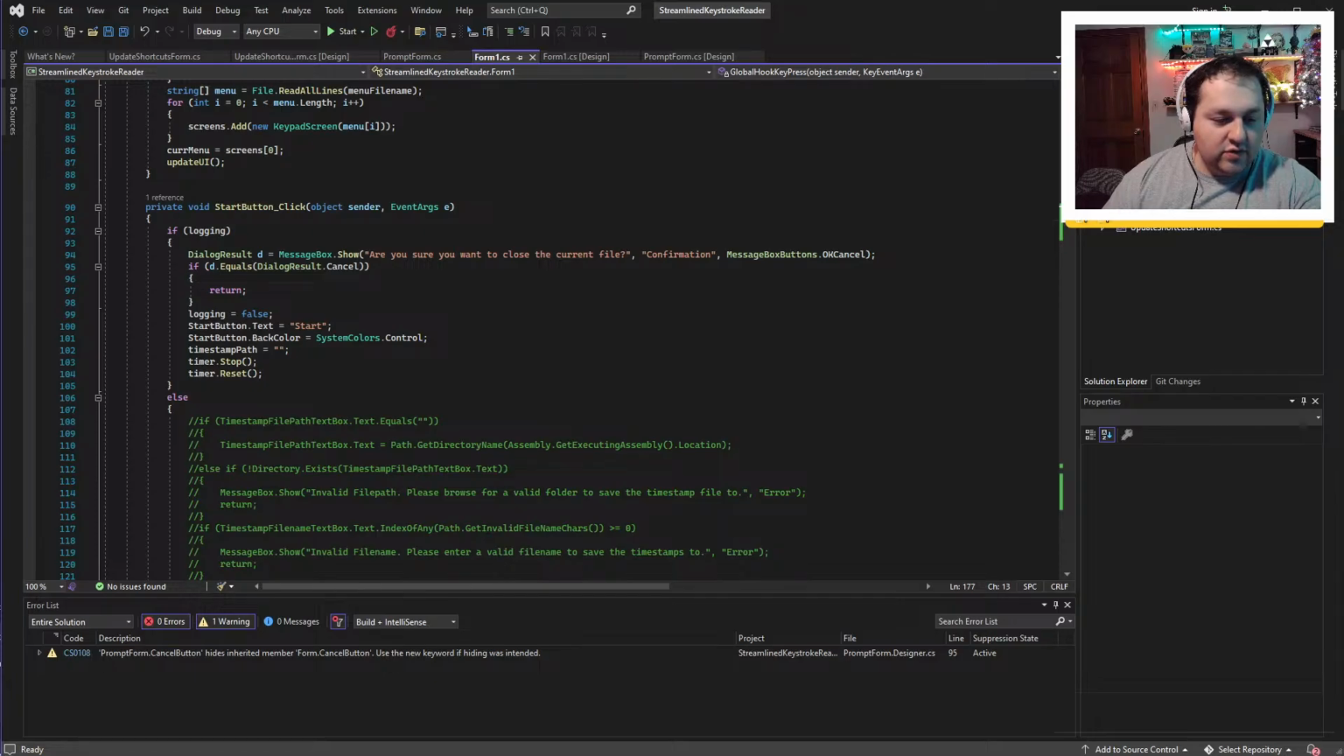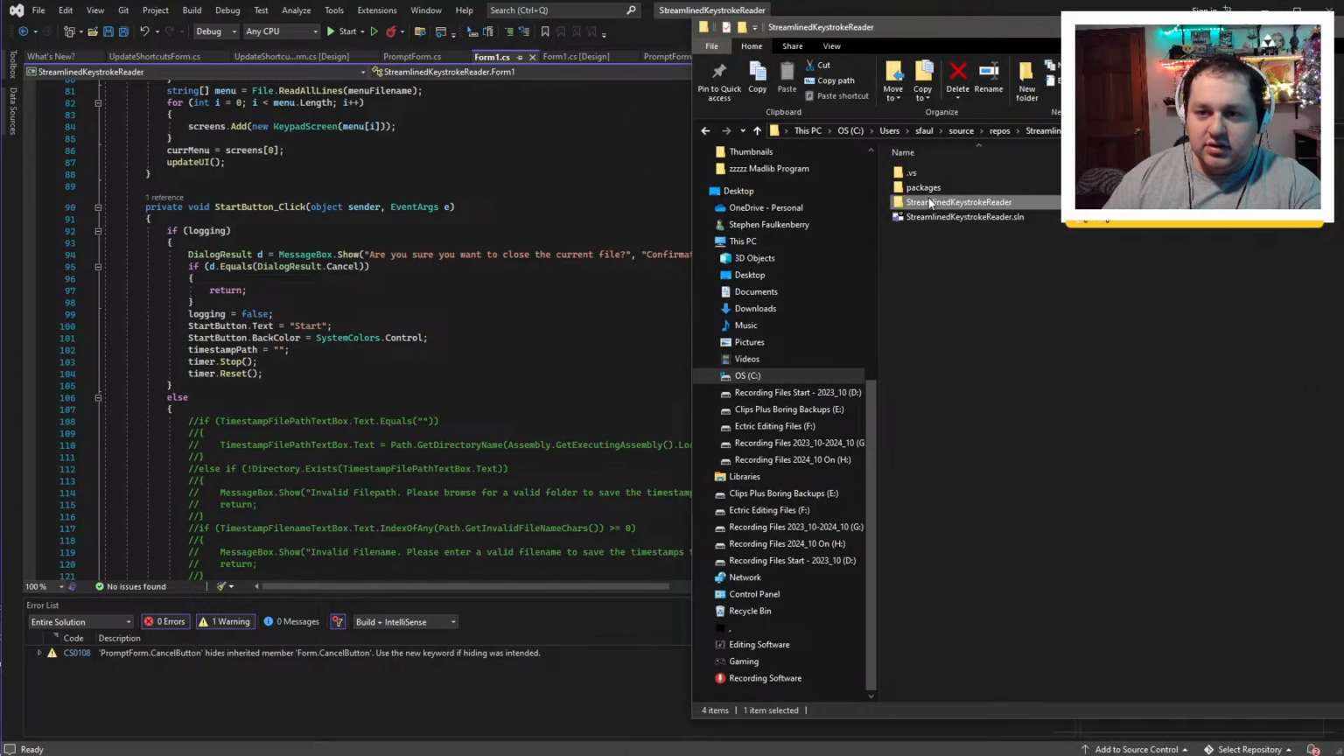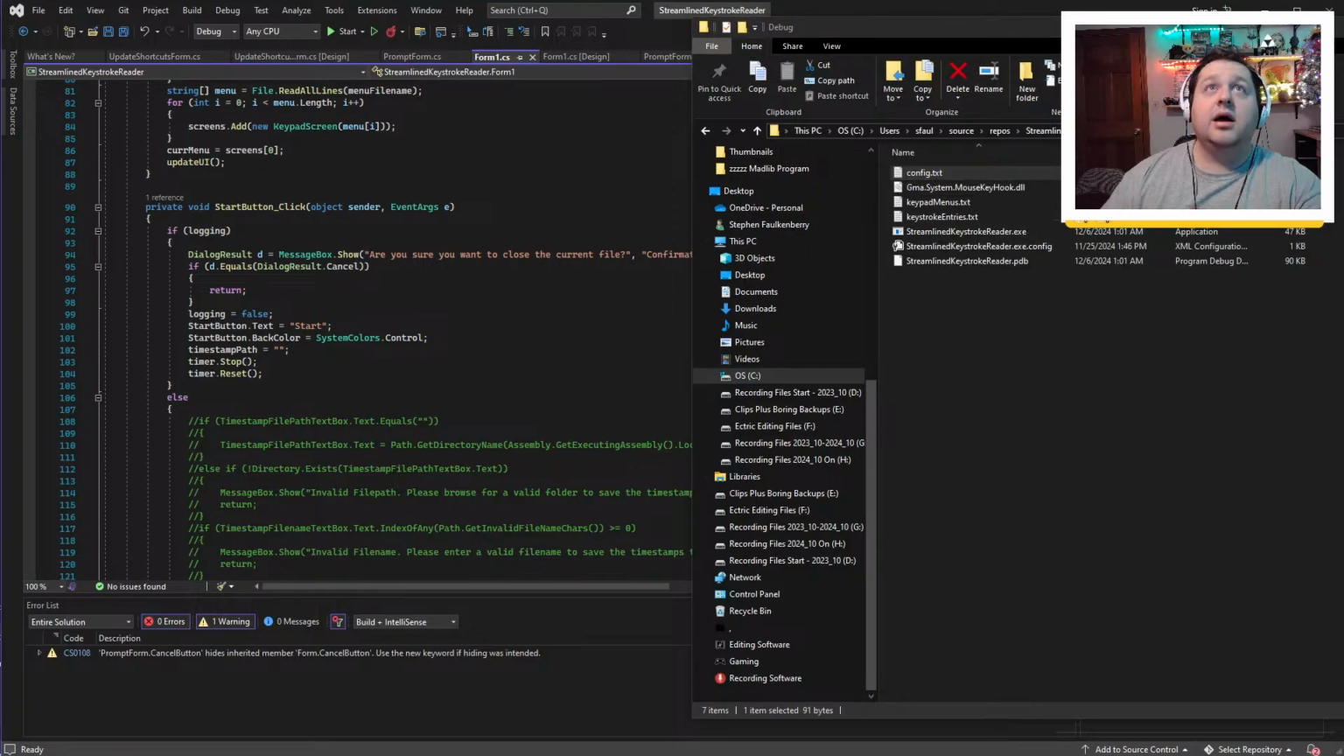We just go find that function over here, bin, debug, config.txt, and we just capitalize those P's. Good stuff. Nice. All right, so that should be good.